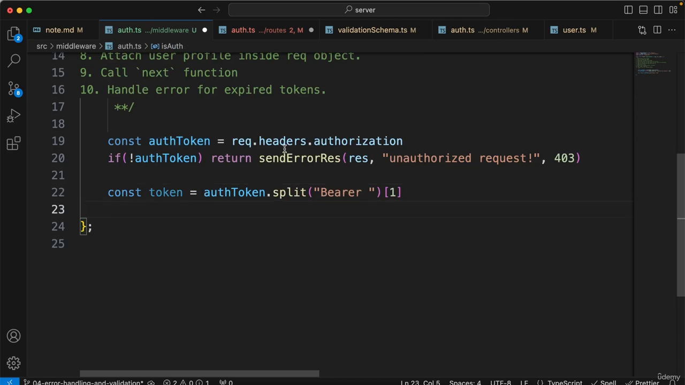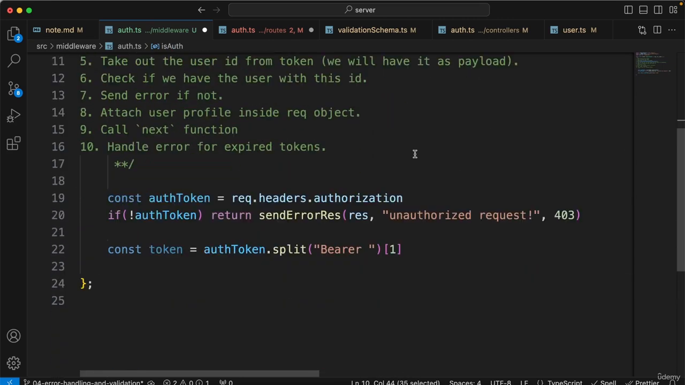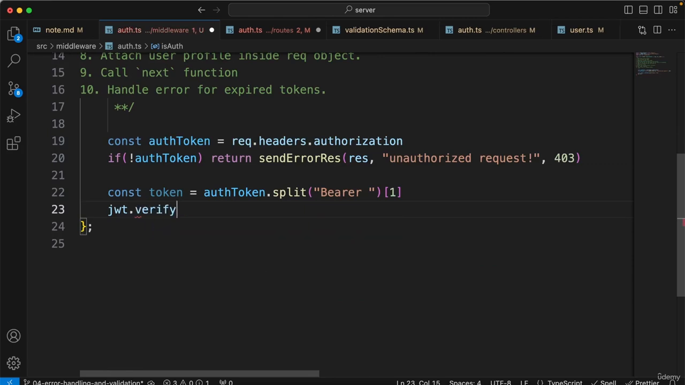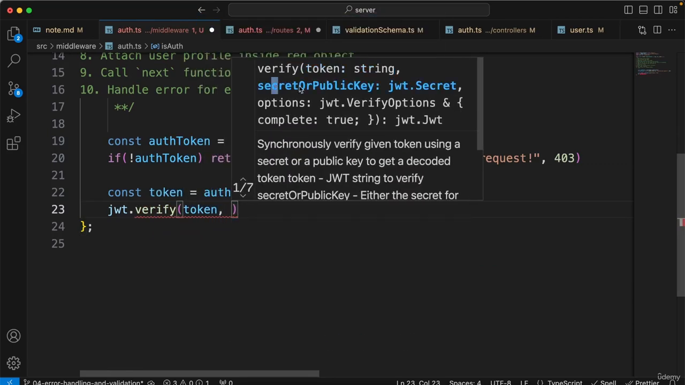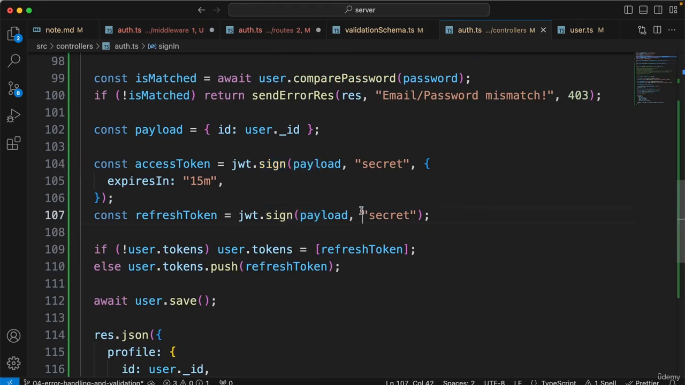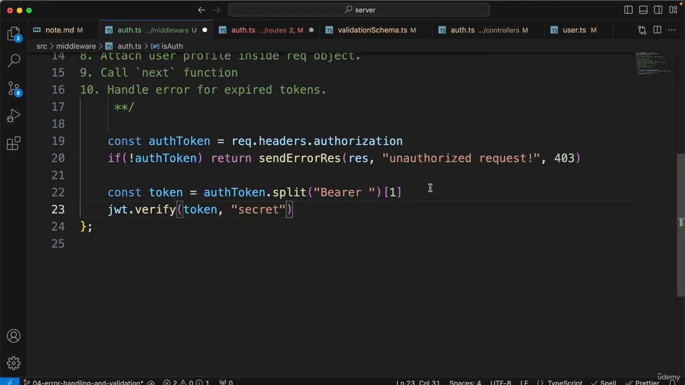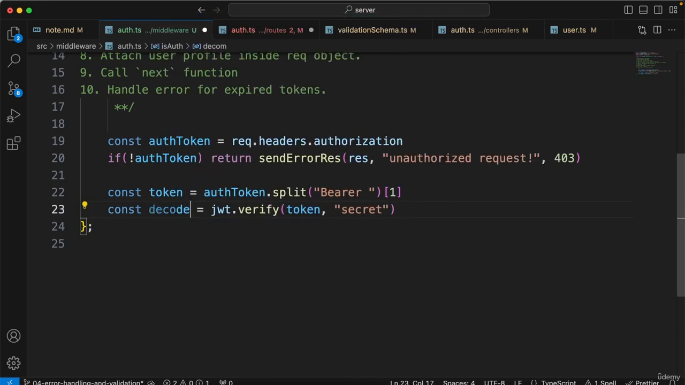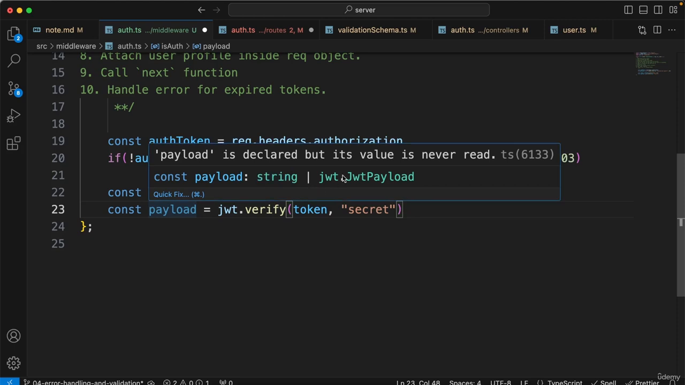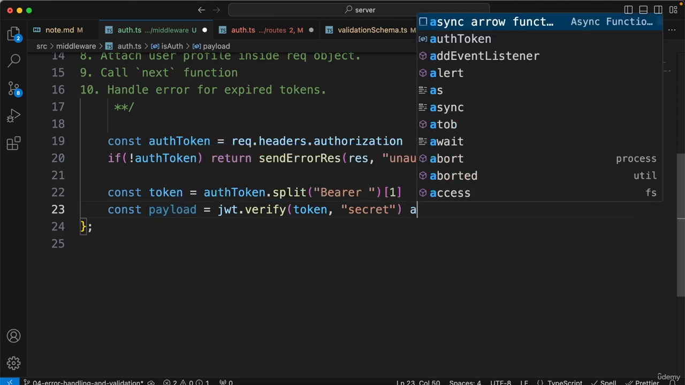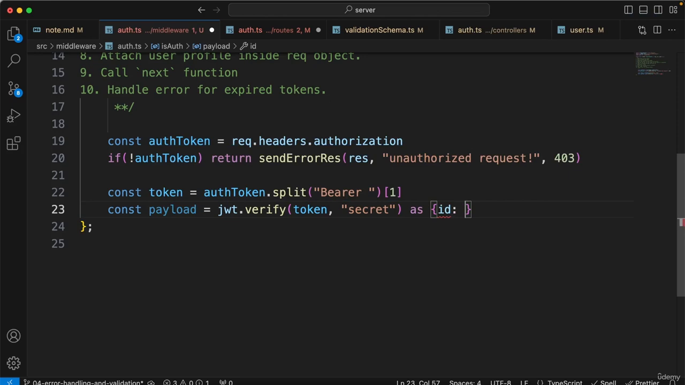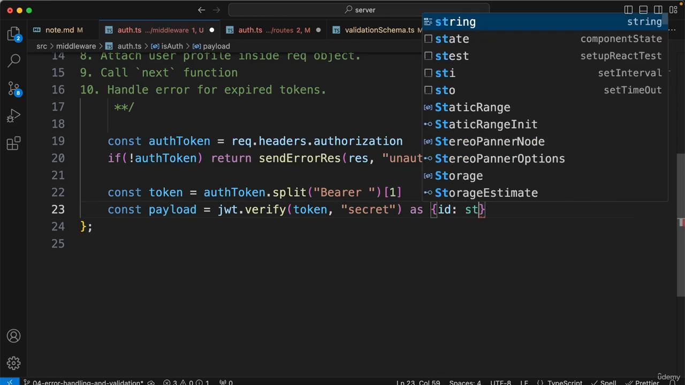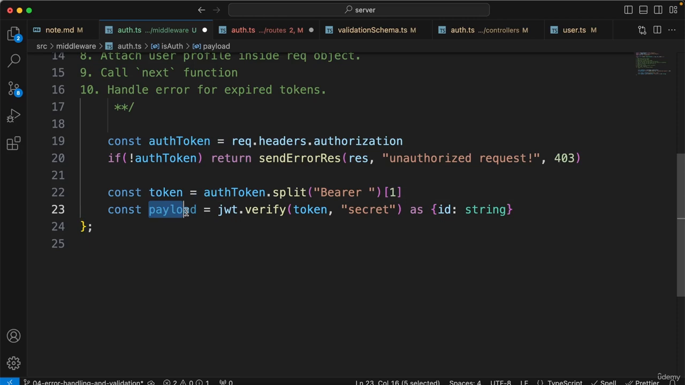And now you can verify this token using this JWT.verify. Let's use the same thing, JWT.verify. We have to pass this token, and then we have to pass the secret or private key, and this is the same exact string that we used when we signed this token. After this it will give us this payload. Sometimes you will see decoded instead of this payload, but I like to use payload here, so I'm just going to go with this payload. If you hover over this payload, it is going to be a string or JWT.JwtPayload. But if you remember, here we will have our user's ID, right? So for that, I'm going to cast its type with this ID, which is going to be a string.